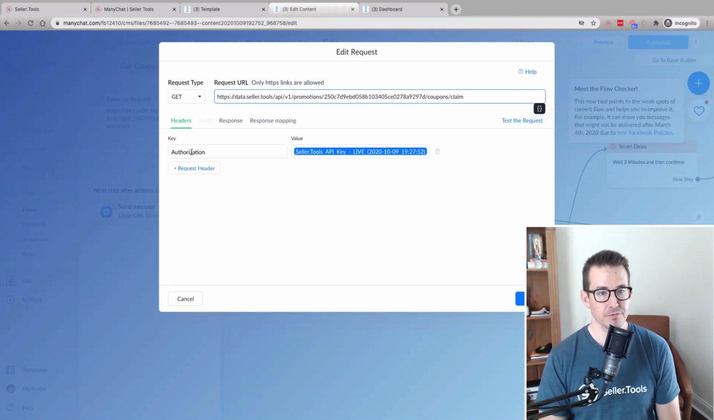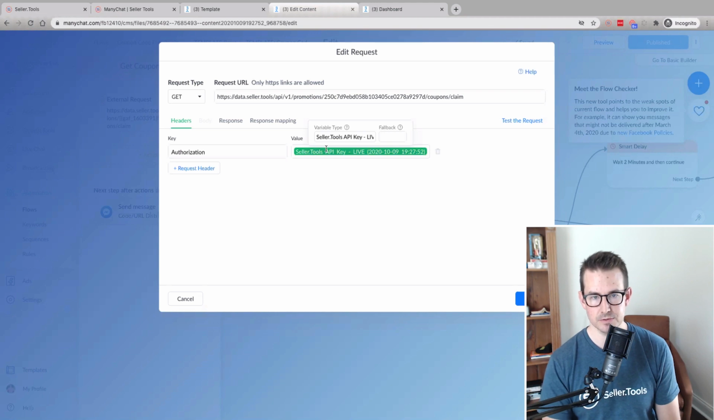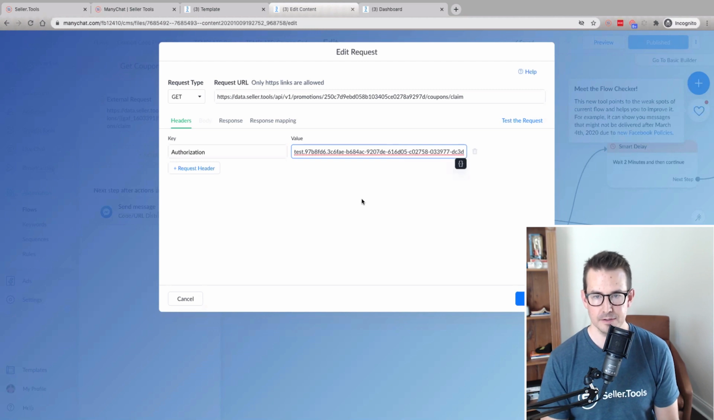Okay. And then from here, we've got the authorization. I'm going to do the same thing. Now I can use a custom field for my Seller Tools API key, but for my purpose, I'm going to just go ahead and bring over my API key, which you can do the same. Take that. If I can click on it right. There we go. Add it in.